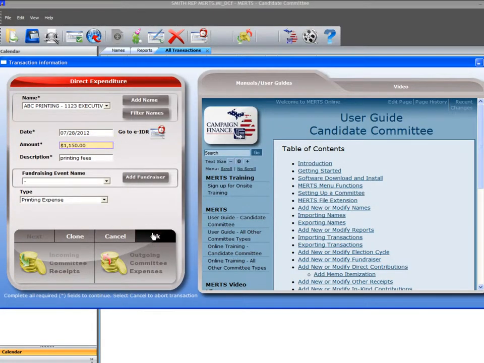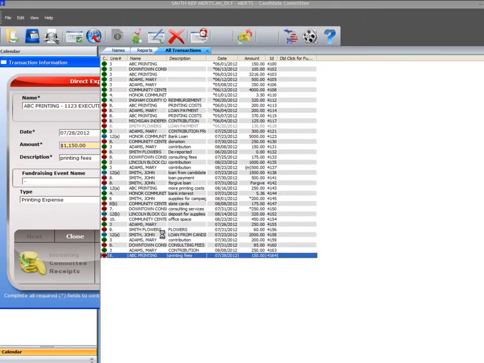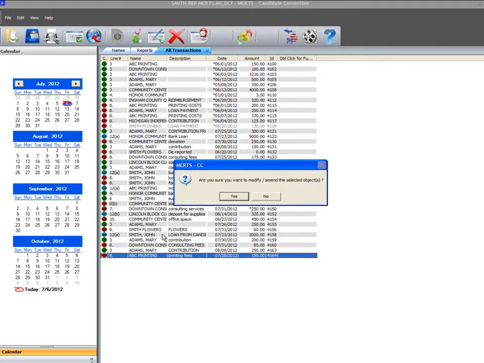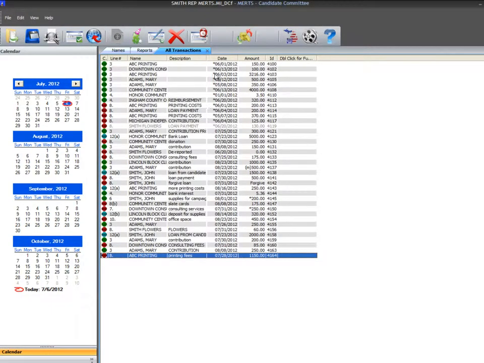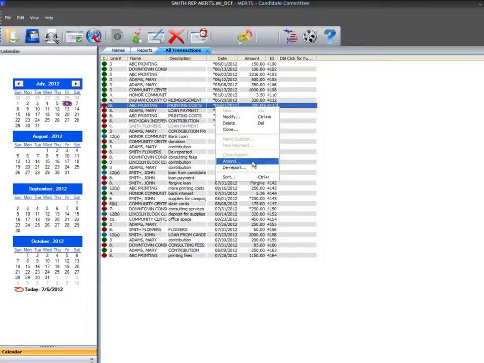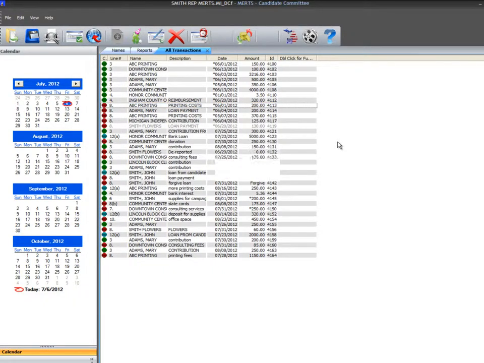A verification window will appear asking if you are sure you would like to modify or amend the selected object. Select Yes to continue or No to cancel. Please note, transactions within a closed report cannot be modified. You must right-click on a transaction you wish to modify and select Amend to make changes to the transaction.